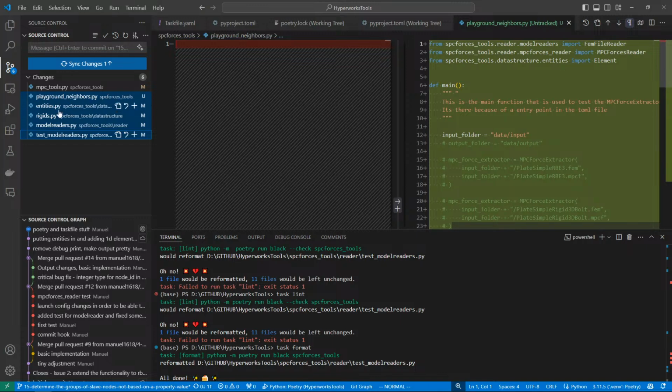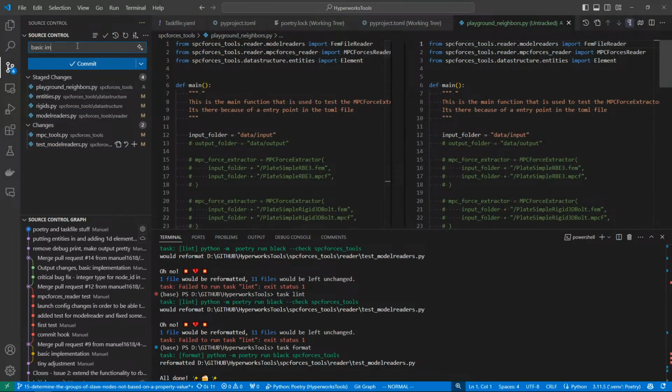So then we have playground, entities, widgets, model readers, and the test. Let's leave the test for now. That would be the basic implementation. I'm not sure if NPC tools is even something to commit for.